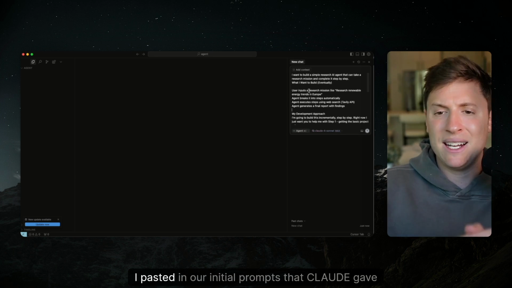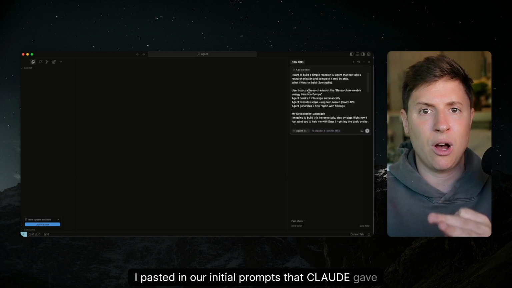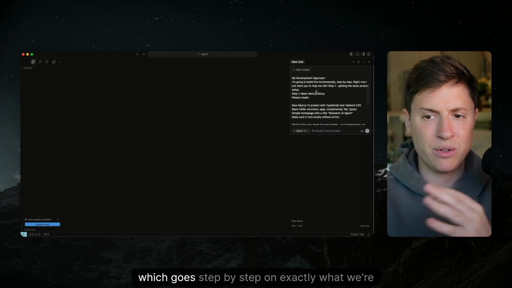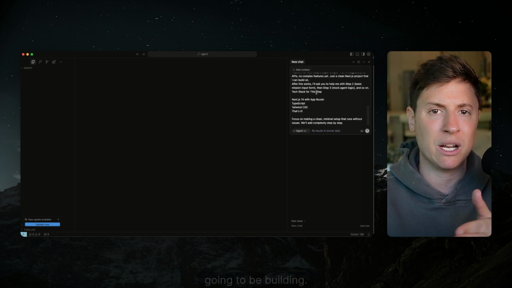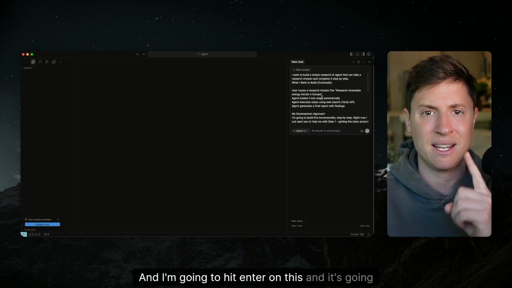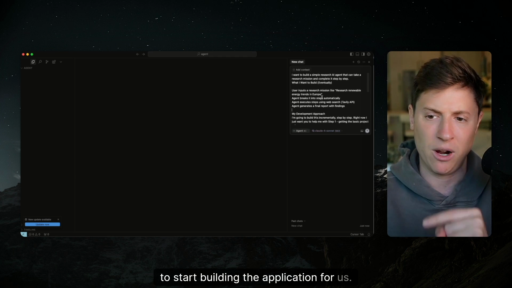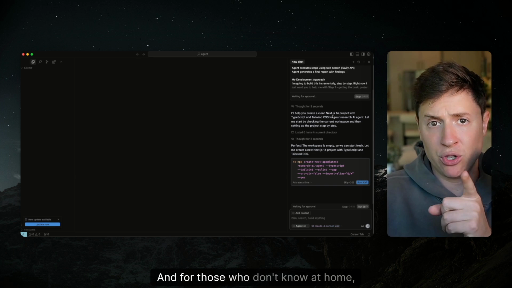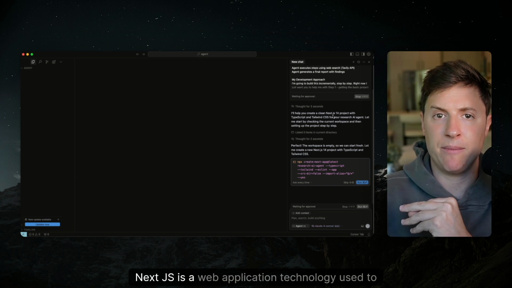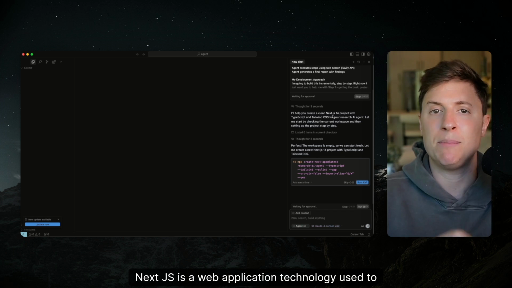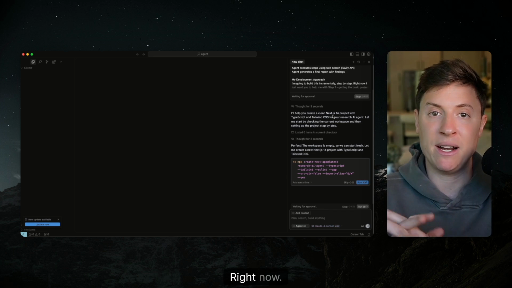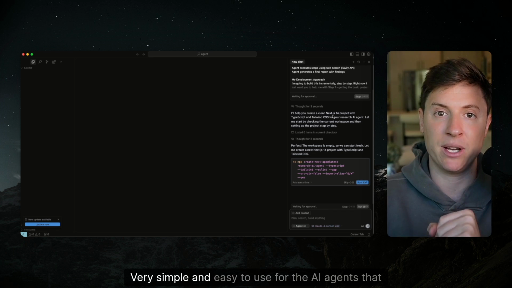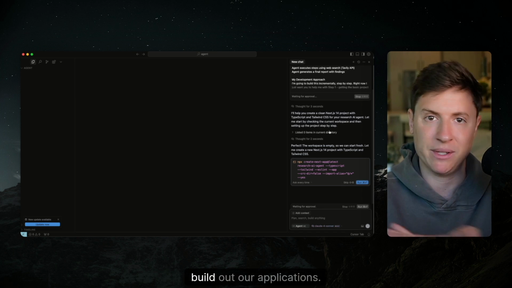All right, I pasted in the initial prompt that Claude gave us, which goes step by step through exactly what we're going to be building. I'm going to hit enter on this, and it's going to start building the application for us. It's going to help us create a clean Next.js project. And for those who don't know, Next.js is a web application technology used to build some of the popular web apps out there right now. We'll be using it for this. It's very simple and easy to use for the AI agents that build out our applications.